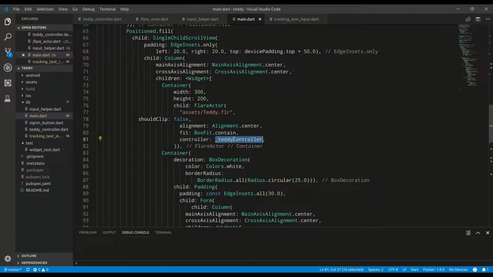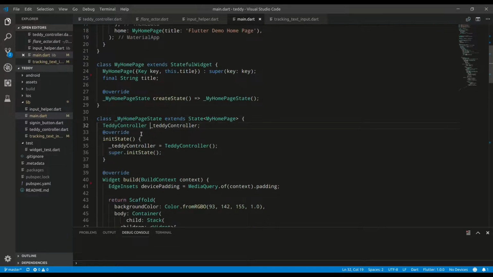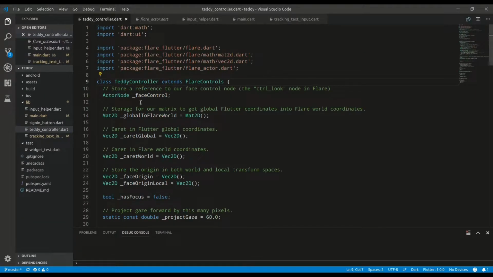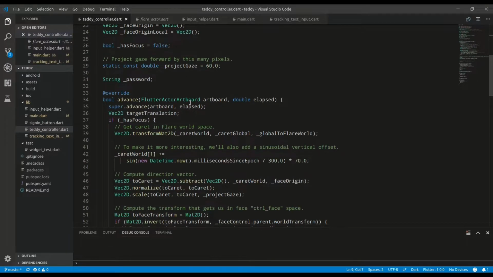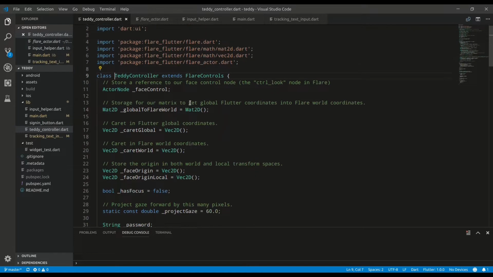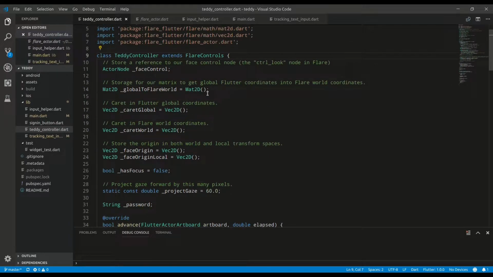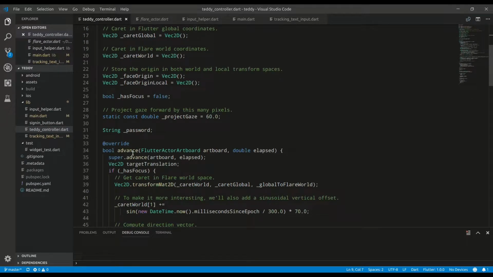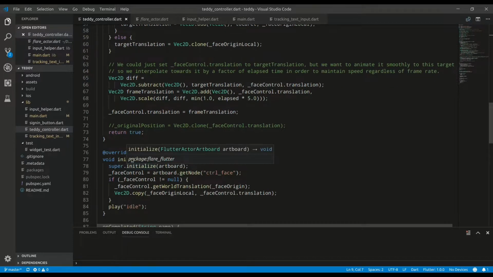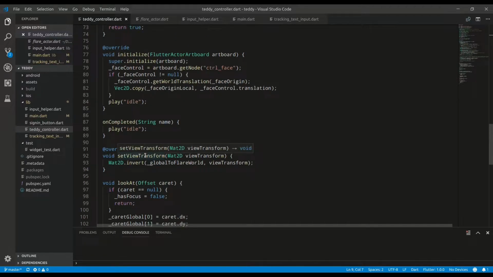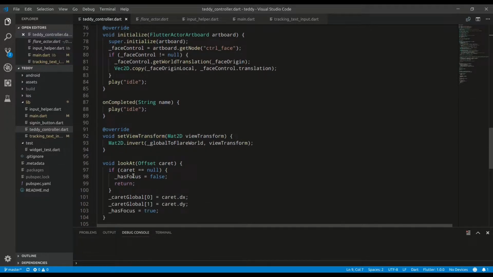In our previous video, we did not make use of this controller parameter. So if we go to teddy controller, we can see it is this class called teddy controller. And then within this, we can see it extends Flare controls. So as we read on the GitHub page, Flare controls is their custom implementation of their Flare controller class. And that Flare controller class has three implementations: advance, initialize, and set view transform. I am not too sure what set view transform does, so we won't be exploring this.